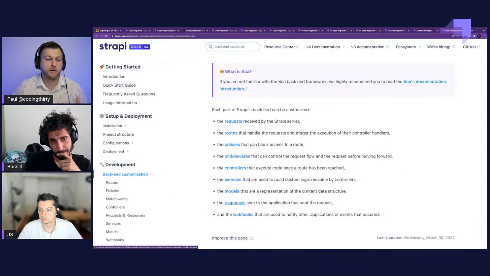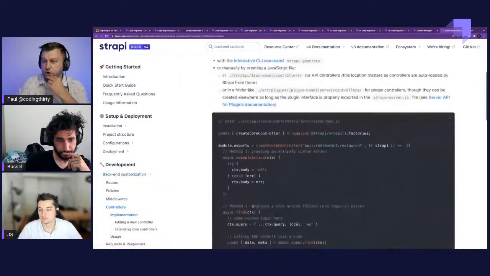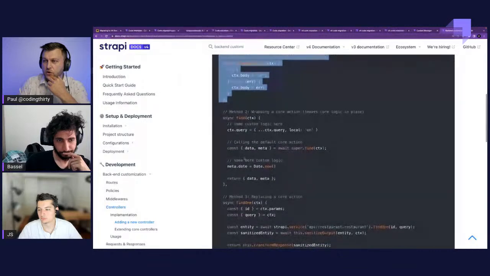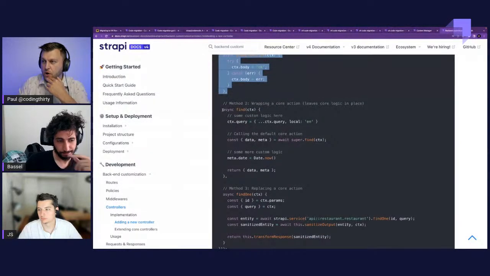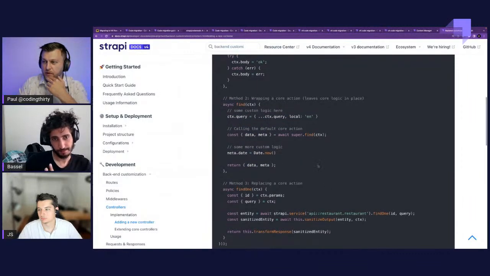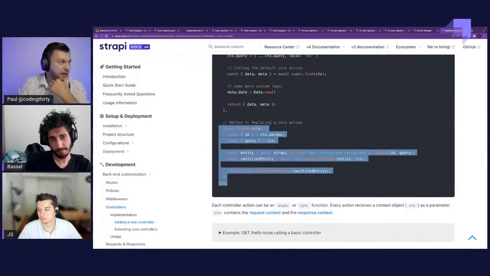So now we're no longer in V3, we're now in V4. And the same customization that everyone is used to making in V4 is the same thing we will do now. If I go to controllers, it will show you how you could create an entirely custom controller. You could wrap a core controller and use super.find, or you could replace a core action. And this is something that we're going to work on doing here.